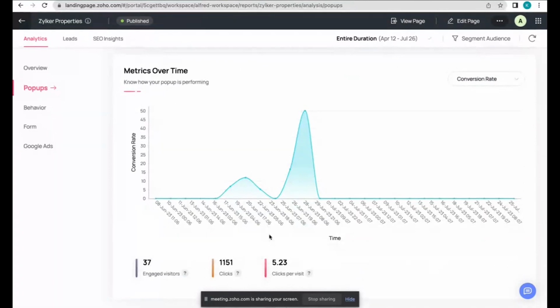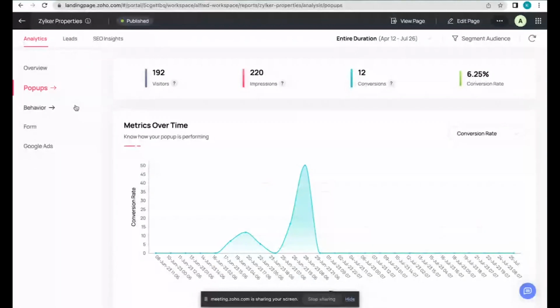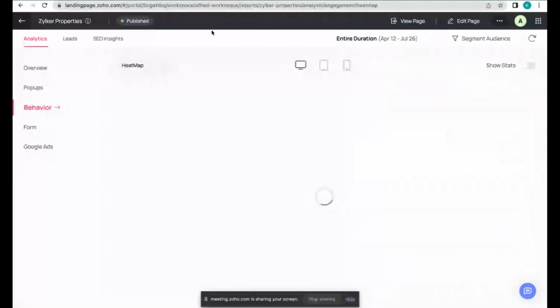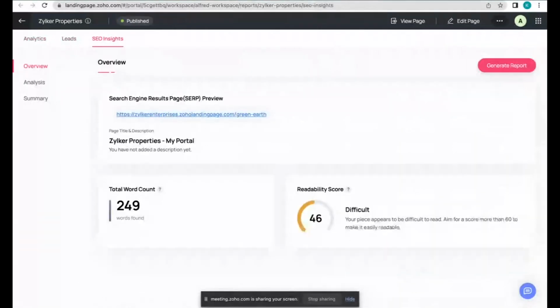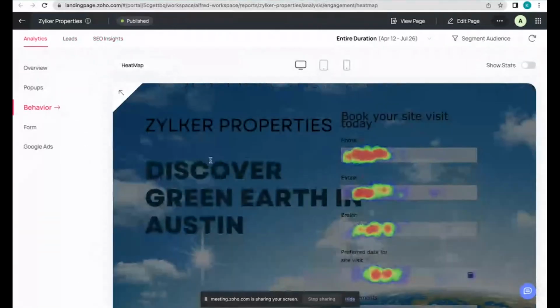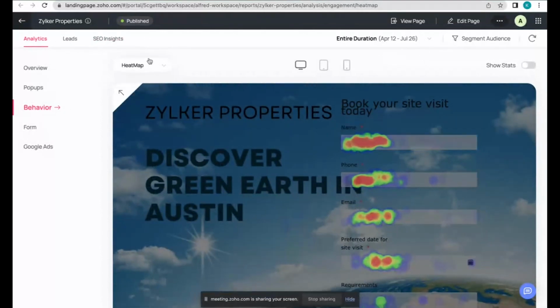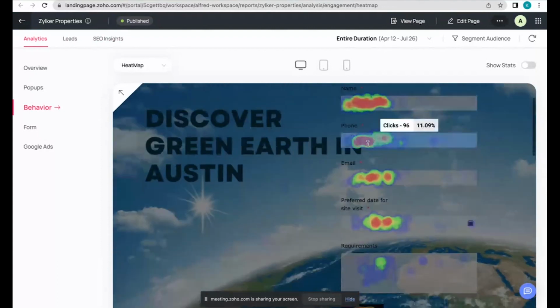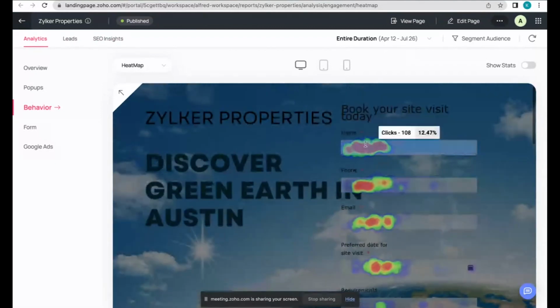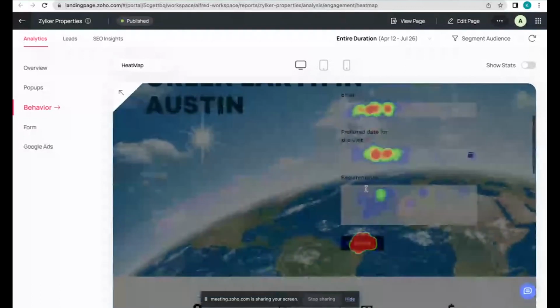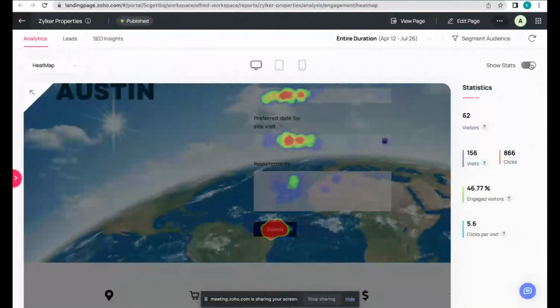And then we have behavior analytics. By clicking on this, you'll be taken to the behavior analytics. I'll just show it to you in a different tab. This is behavior analytics for this page. This is the heat map. Heat map shows the clicks, the hotspots on your landing page. Most people have clicked on this landing page form and they've submitted an entry. Just in case you want to check the numbers, you can click on show stats and you'll be able to see all the numbers here.